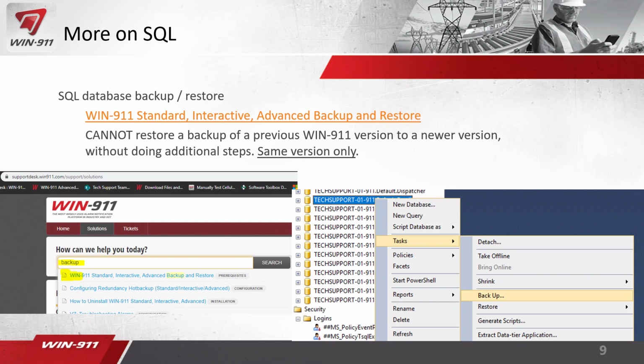And I just wanted to make sure that everybody is aware that you cannot restore a backup of a previous Win911 version to a newer version without doing additional steps. It's able to be done, but there's a lot more involved. You want to go from the same version to same version only. So for example, if you're running 3.19.9 and you take a backup of the databases and then you upgrade it to 4.19.24, you can't just simply restore those backups and be done.